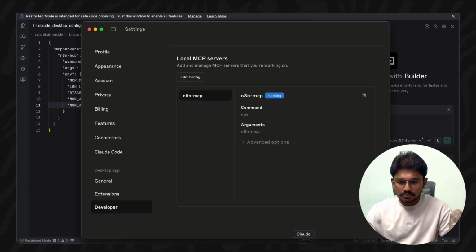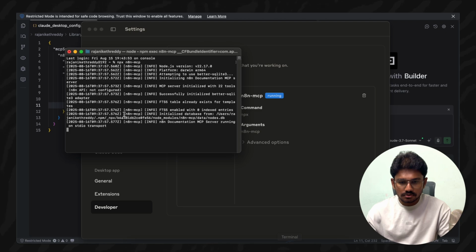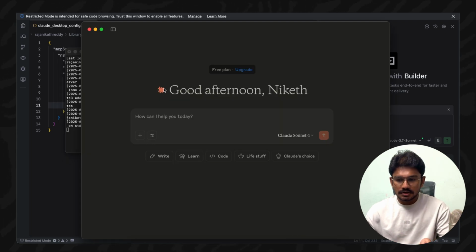Now if you reload the app, you will be able to see this particular section, where you have the n8n MCP and the status is going to be running. Make sure you don't terminate this, it has to be running. And now that's it. We can now go ahead and ask Claude to build the workflows.